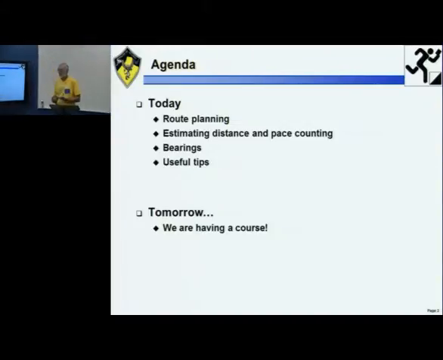And then at some point we'll have a little choice as to whether we want to spend a little bit more time on an exercise to get you more comfortable with route planning, or I also have some useful tips that I've learned along the way to help you make it a better orienteer.